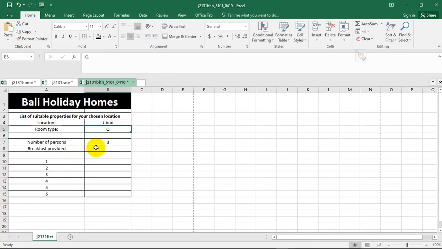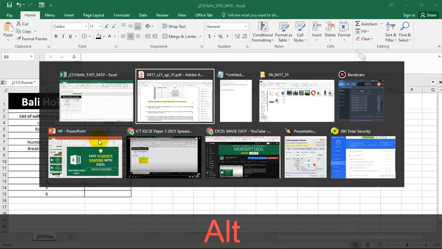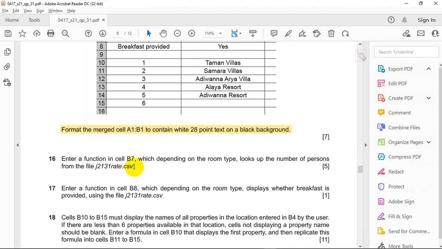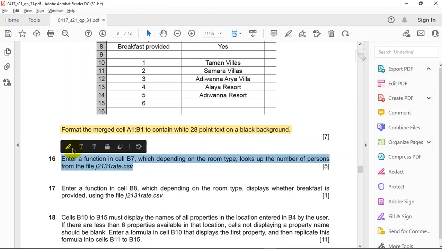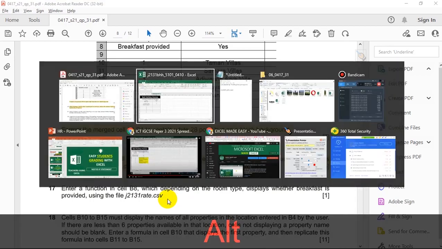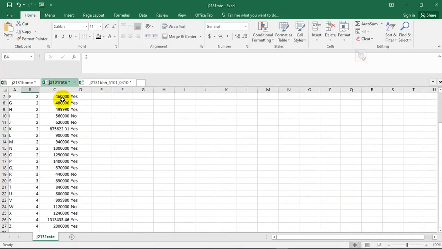So, breakfast provided, yes or no. Let's see what the instruction is asking us to do. So, enter a function in cell B8, which depending on the room type displays whether breakfast is provided. I'm sure for fewer people, breakfast should be provided, then as the number of people increases, breakfast will not be provided, ideally, but I don't know what their plans are. But looking at this table, let's see.